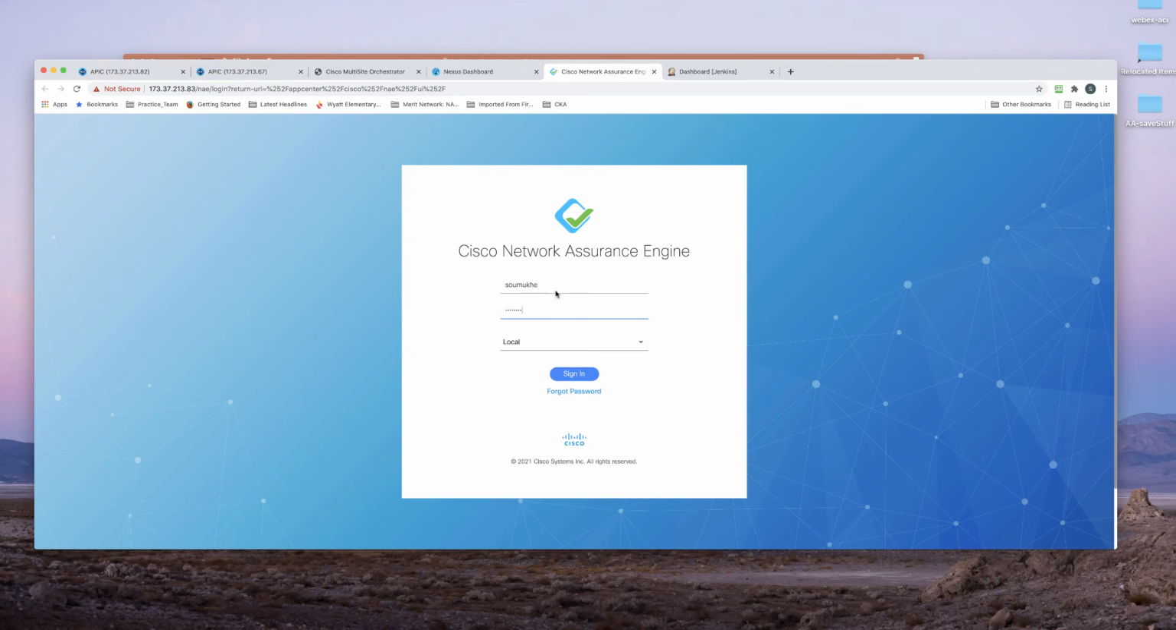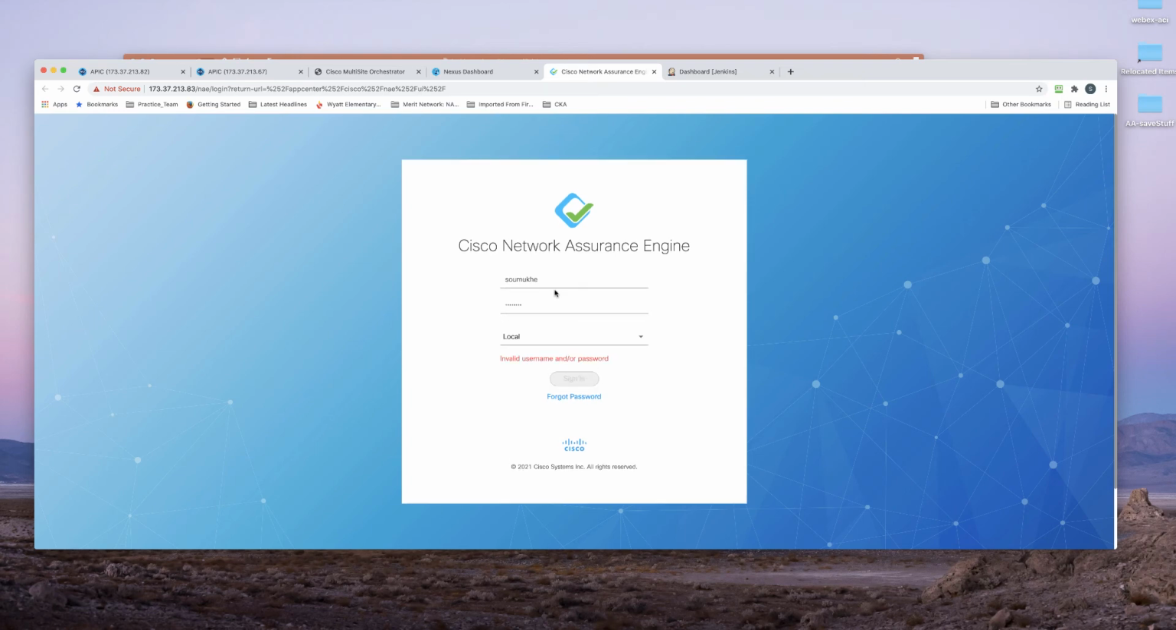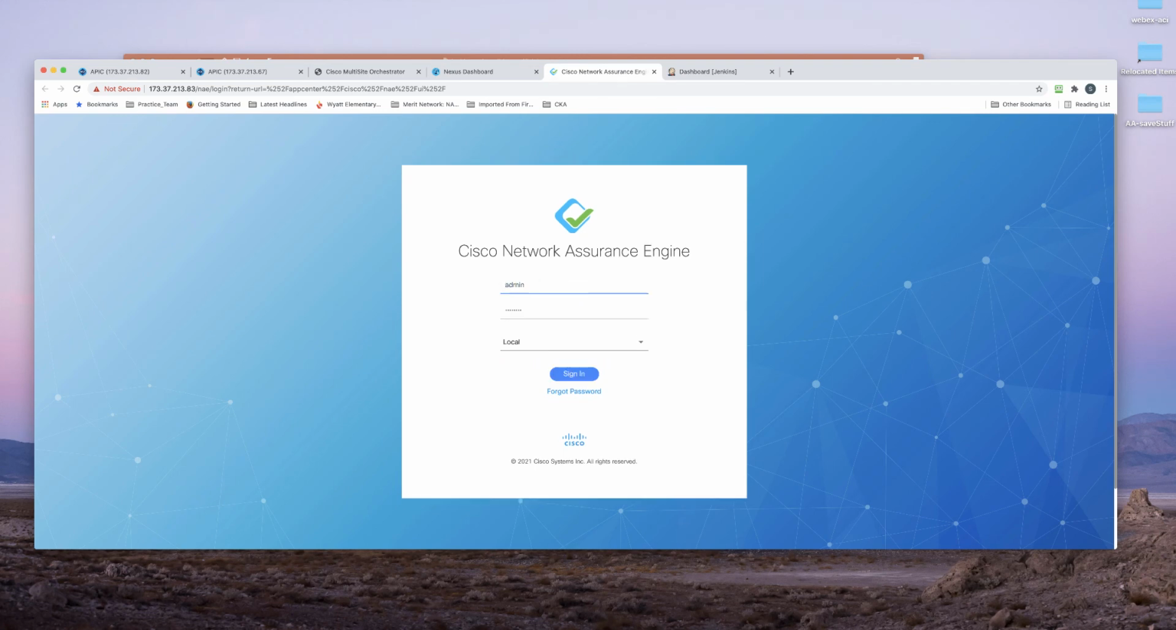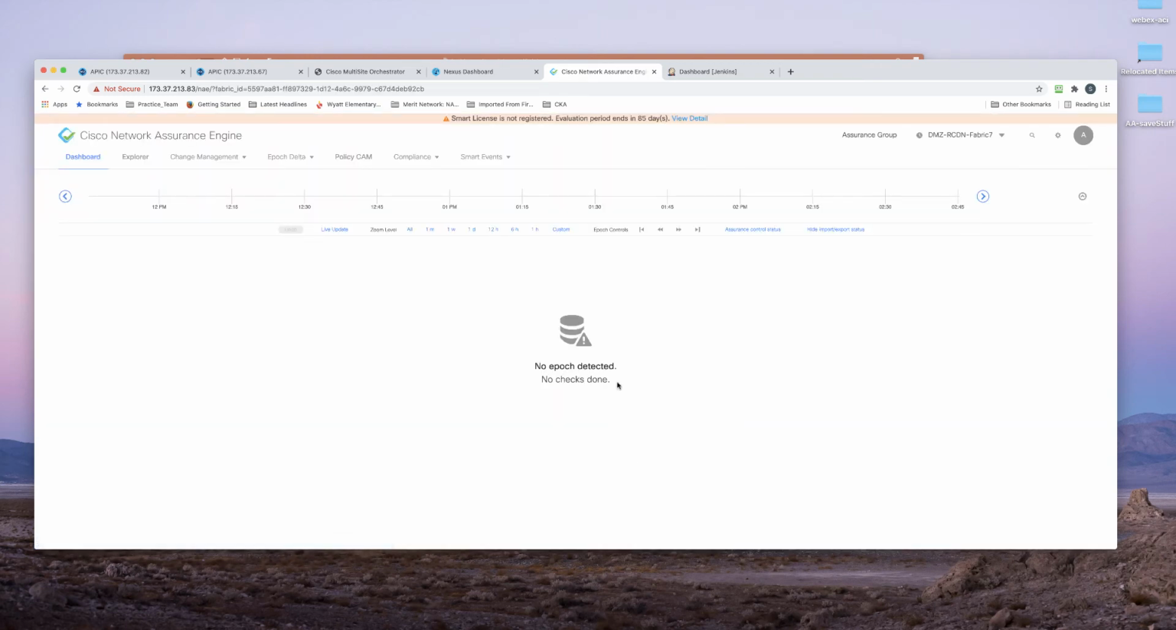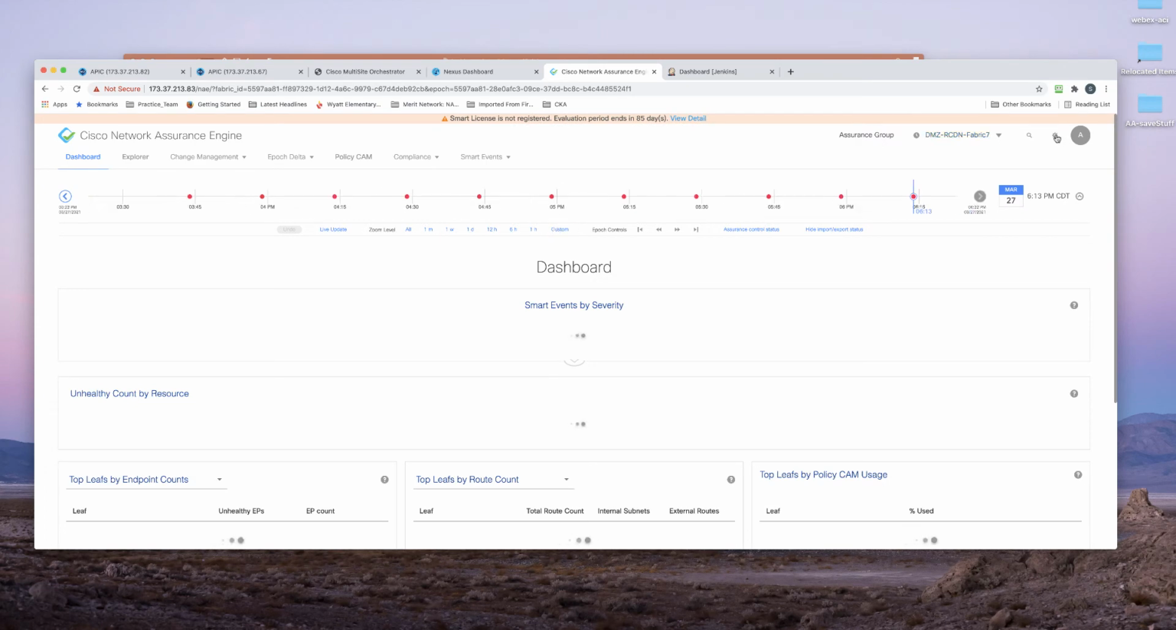And this is, as you see, local password, no RADIUS here. So I'm signing in, and I got the password wrong, sorry. That should be admin. Okay, I'm in, and if you notice, let me go here first.